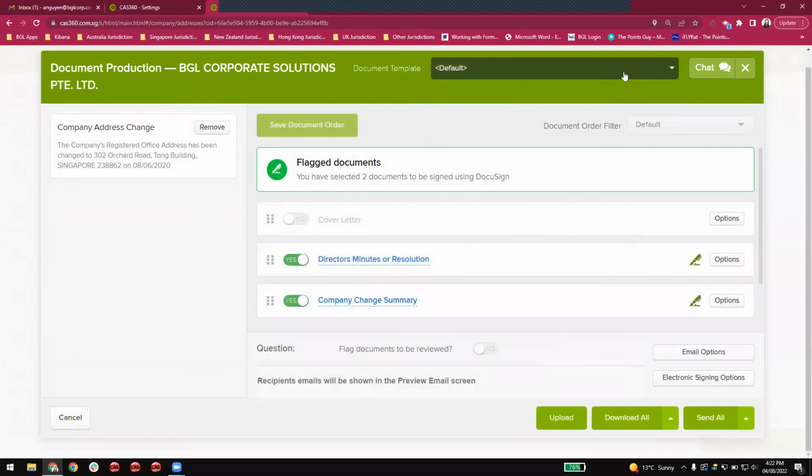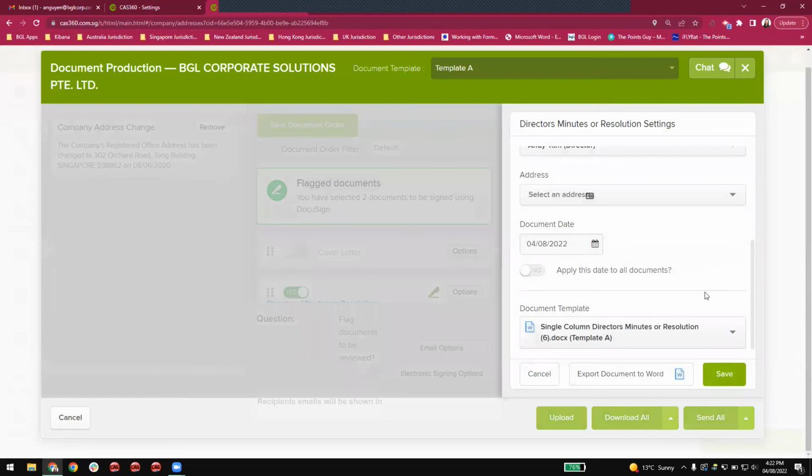At the top of the document production modal is a document template drop-down box. And here I've created one called template A. All I need to do is select template A. Any templates that have that label selected will be shown in options. If I go into options next to Director's Minute Resolution again, you'll be able to see that the document template has now changed to template A.